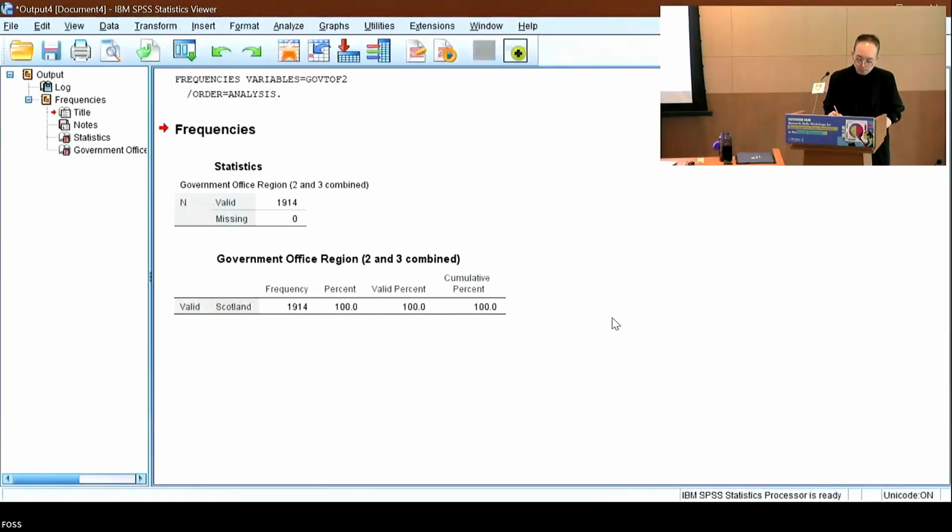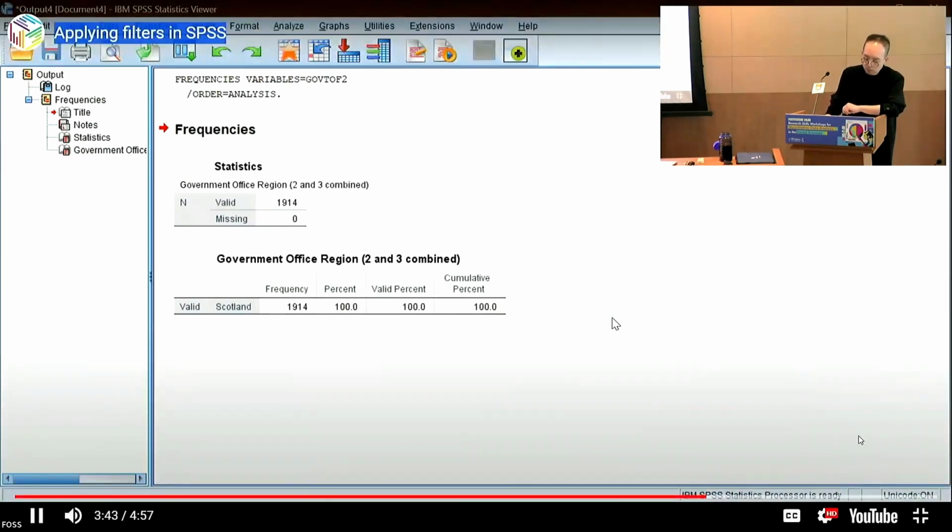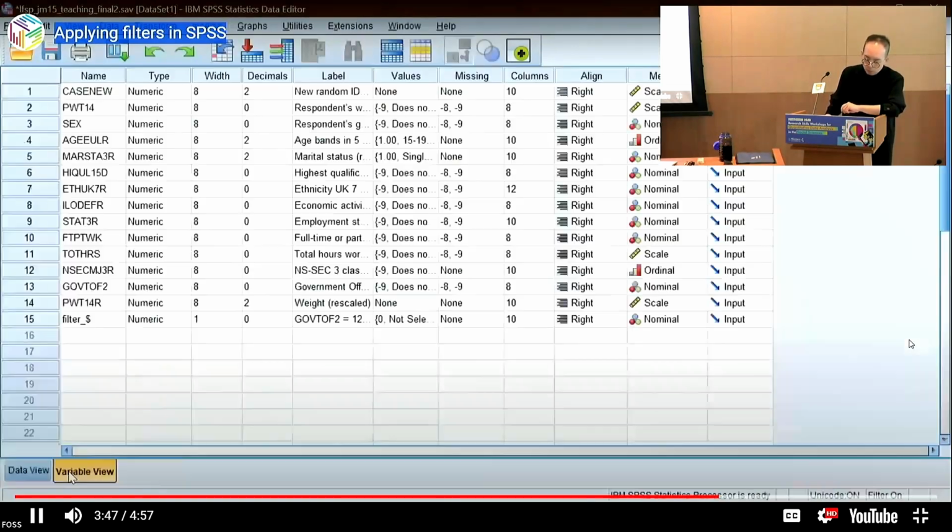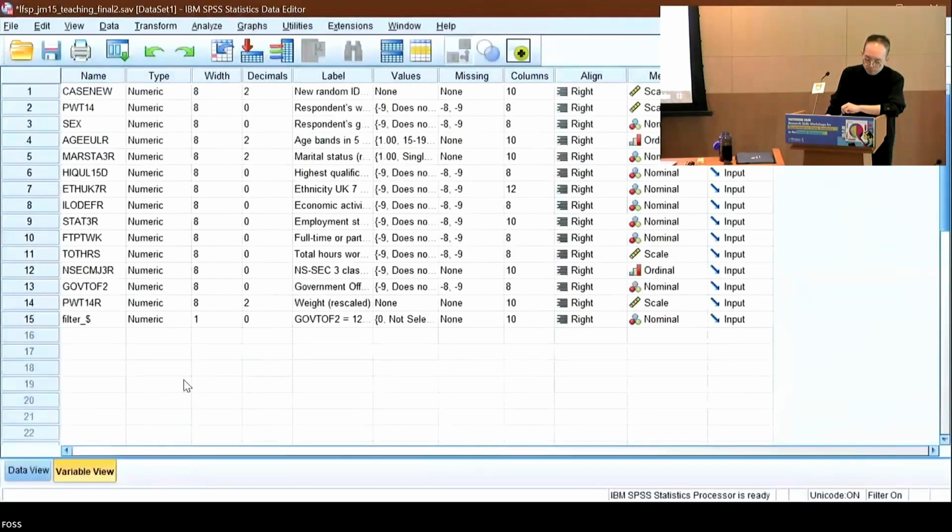A new output window will open with a frequency table that shows us that the only active cases are the 1,914 respondents whose Government Office region was Scotland, and that these make up 100% of the valid cases. Any analysis we now conduct will only be done using these cases. If we return to Variable View, there is one final thing to note, and that is that SPSS automatically creates a new variable for the filter, which will appear at the bottom of the dataset. This can be useful if you want to turn the filter off and back on again quickly.